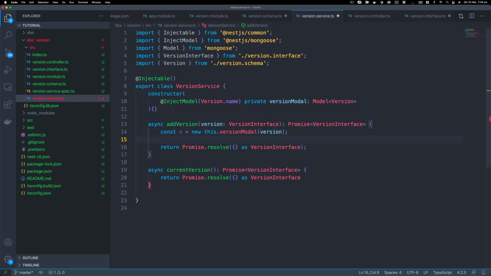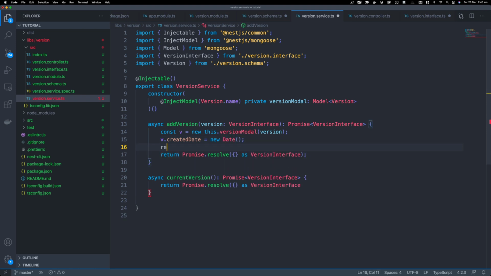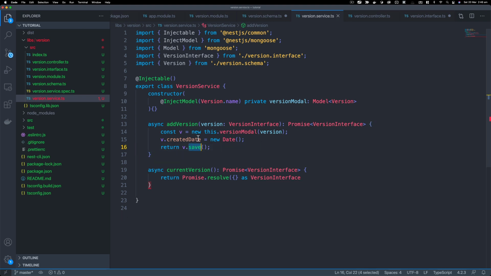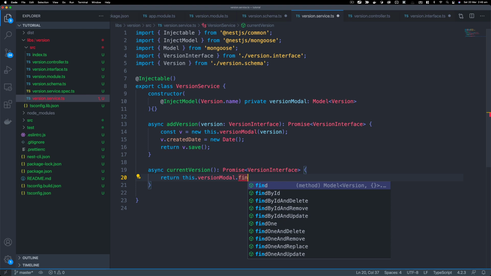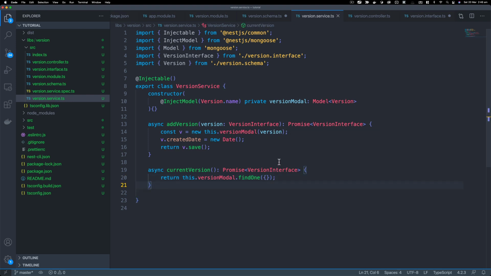Once done, then we just say we.createdDate, which is going to be the property for that. We'll just say new Date. All right, then we're going to return we.save, and let's get rid of this line. This will save and also return the version that we are storing. We also need to send back this current version. So for now, we'll just return this.versionModel.find, and we are just going to find one, which will give us this recent object. Okay, so we have pretty much done our version library.